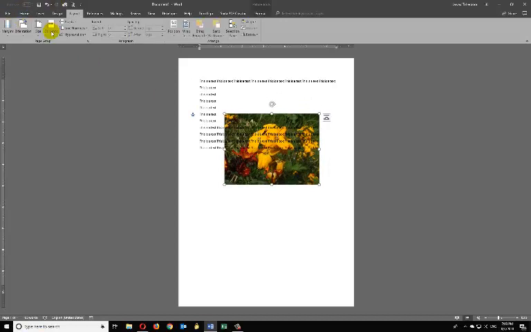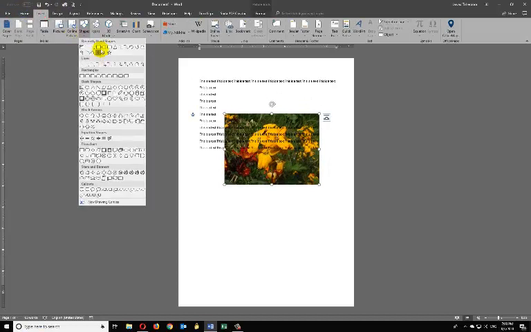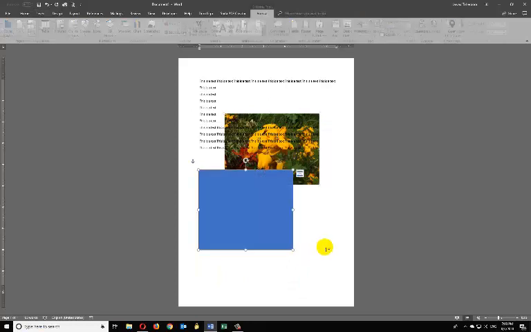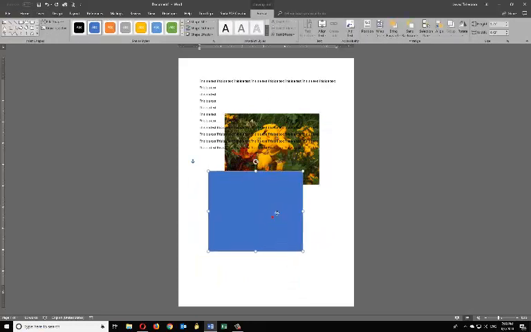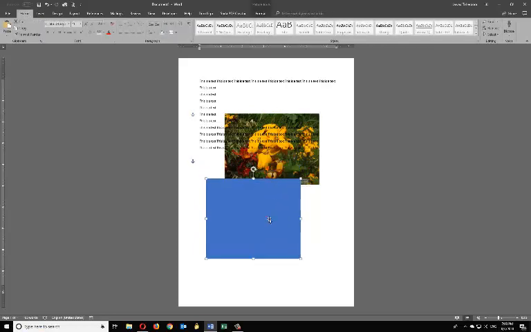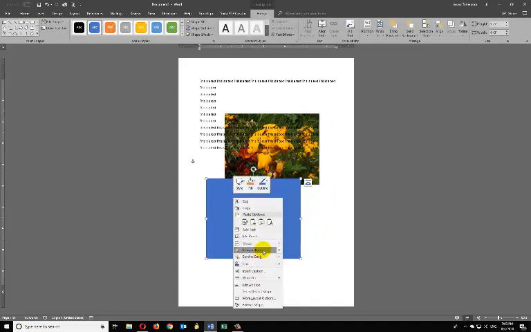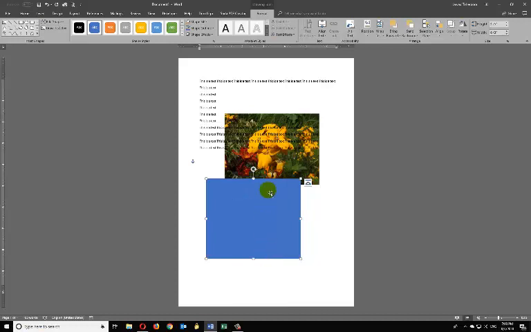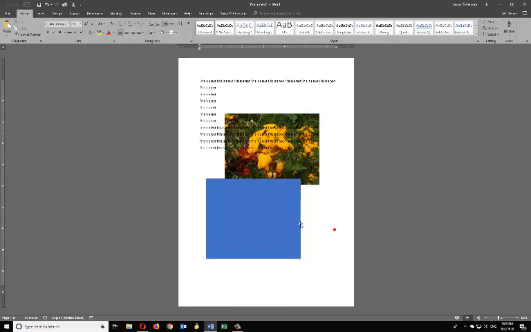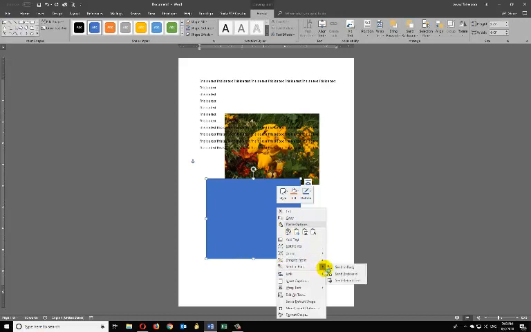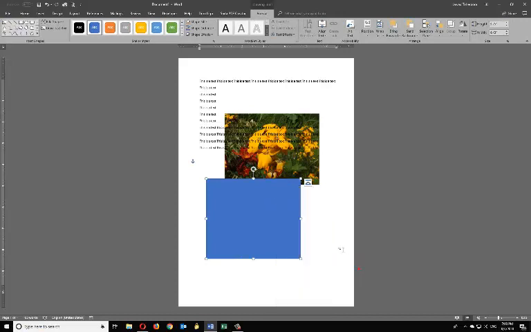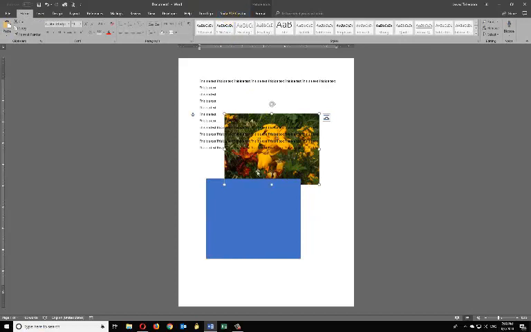And let me insert another object here. All right, so as you can see, this blue object is on the photo. So if you want to send this blue object under the photo, it's easy. You either right click here and you say send to back, or you say bring to front. Hold on.